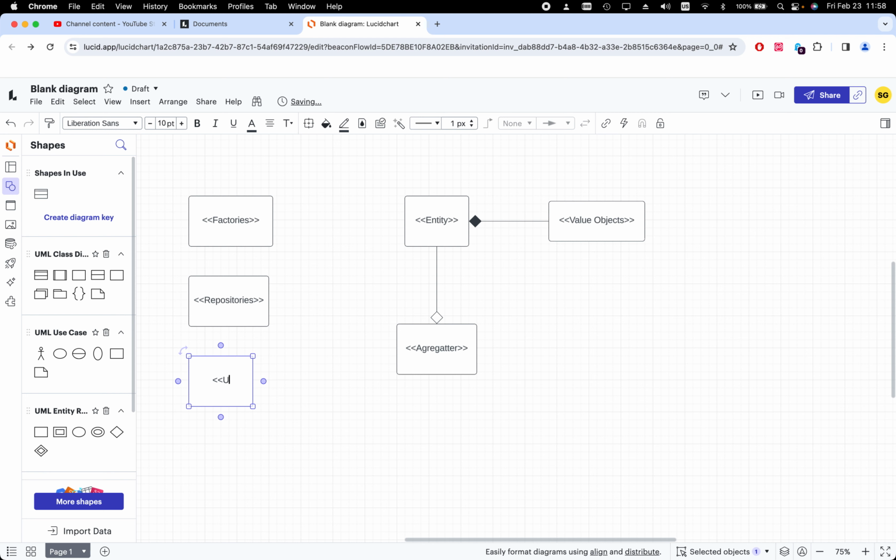We call them actually service objects. I want to make sure.